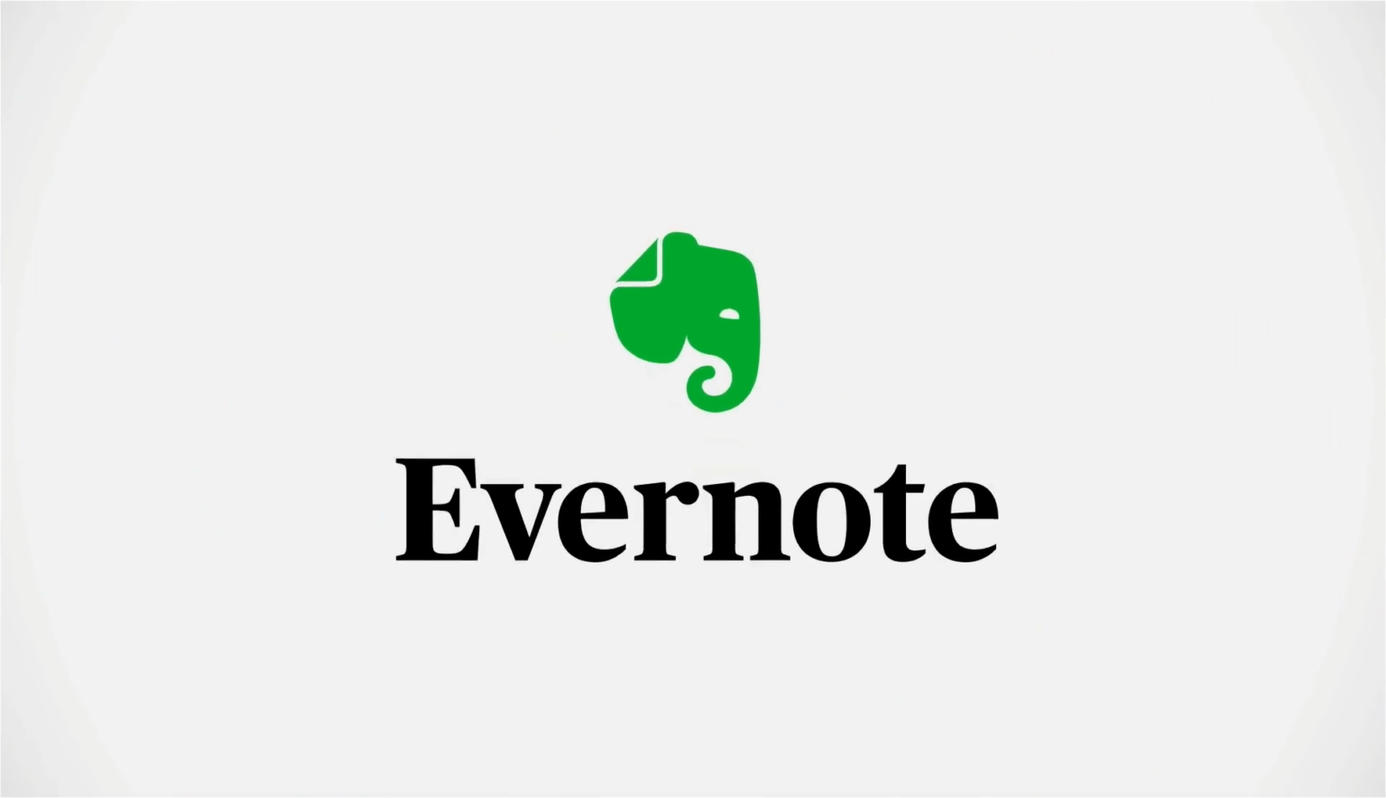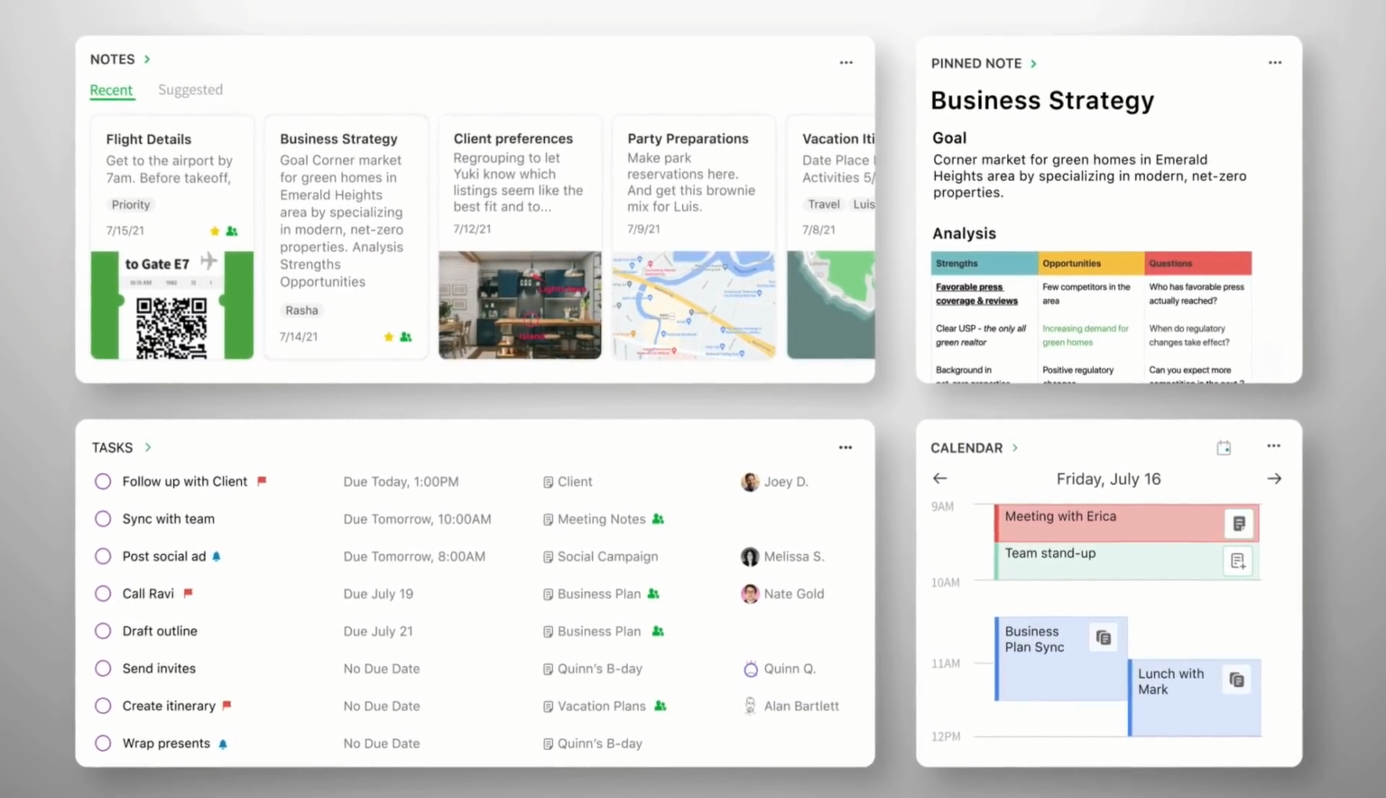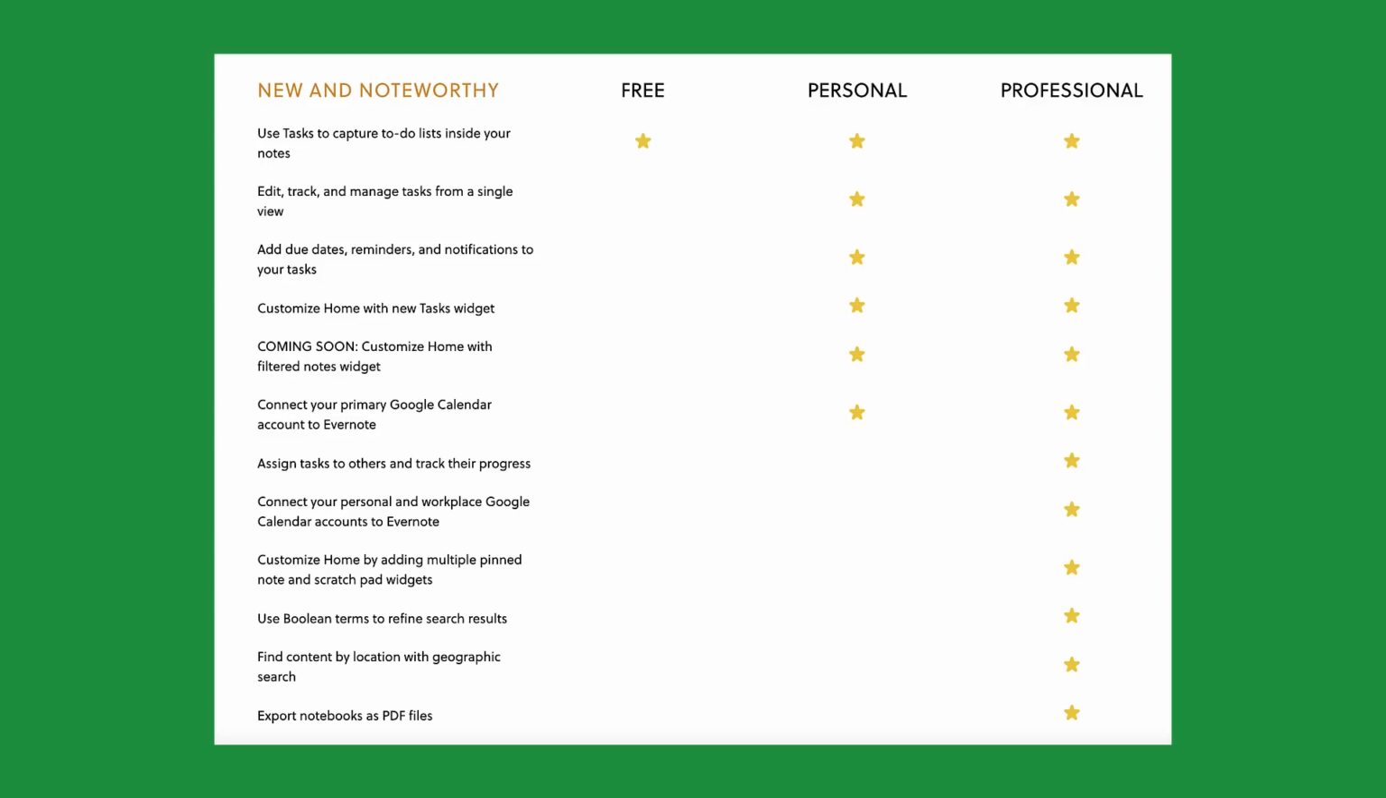Now, what they've done with personal is they've added additional task features, advanced widgets for home, and also the ease of connecting primary Google Calendar with Evernote. So some good features. However, professional gets you more assignable tasks, ability to connect multiple calendars, deeper home customizations, and advanced search capabilities, as well as capacity to upload more in that plan, double of what you get in personal.